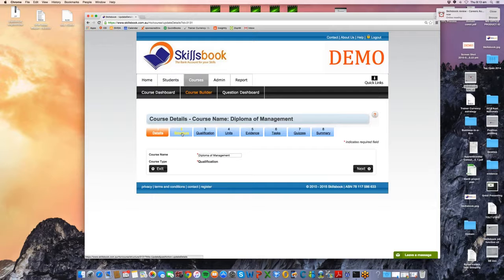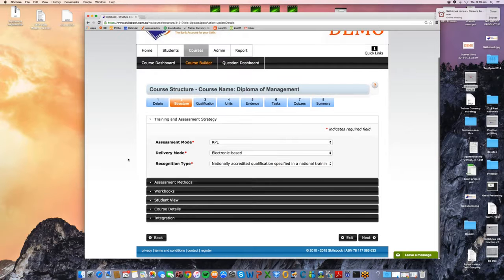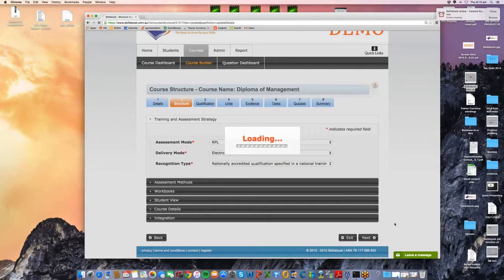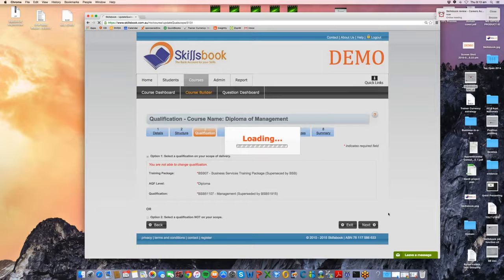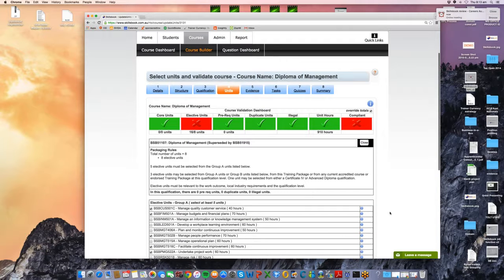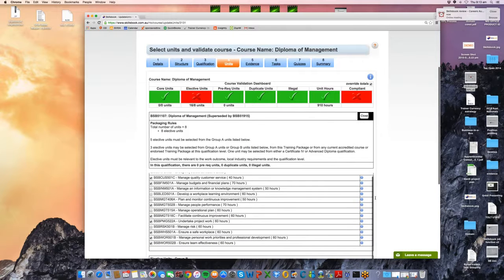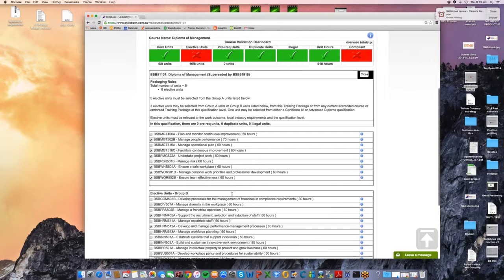We give it a name. There's a whole pile of different items that we switch on and off, which sets up the training and assessment strategy. I've already done that, so I won't go into it. Then we choose the qualification, already done that. We switch on our units, and we have a little validator at the top, so we just go through and pick the units we want to put into the course.